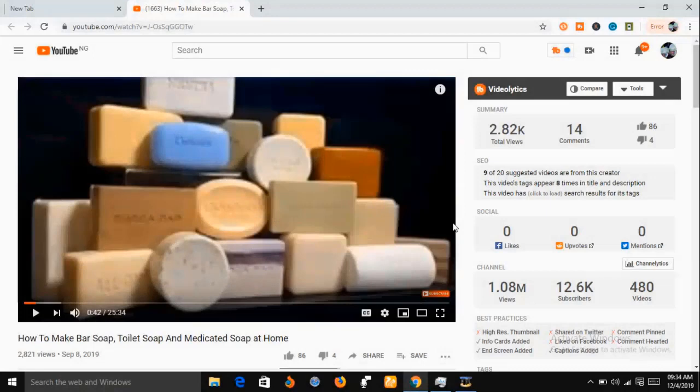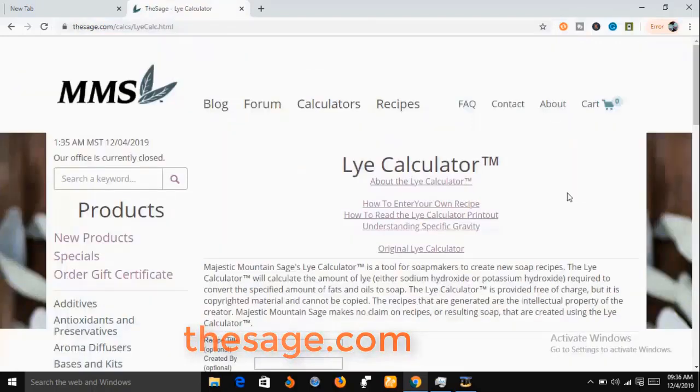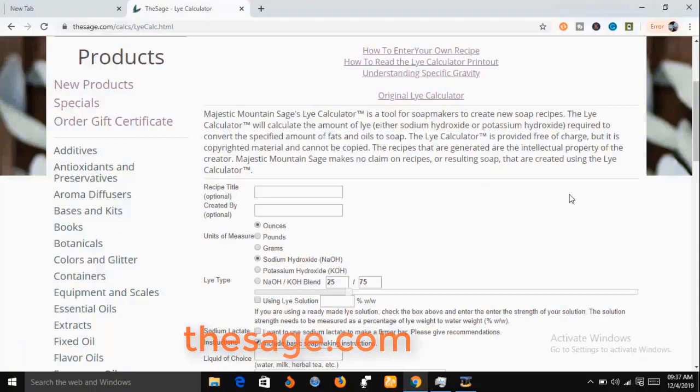To access the Lye Calculator, open your web browser and type into the web browser thesage.com. Alright, now we are on the home page of the Lye Calculator. I'm going to show you how to use this Lye Calculator to calculate the amount of materials needed for your soap production. We're going to use it to calculate the recipe, the amount of recipe that we need each time you want to produce your soap.